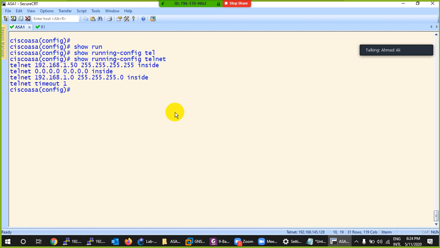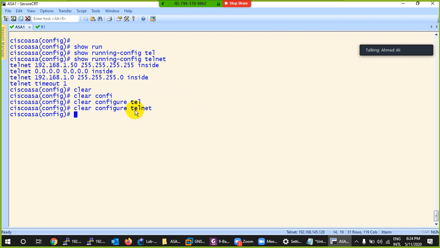And there is another good feature. Just type clear config telnet. It only deletes everything related to telnet. Do you think it's deleted? Yes, let me show you. Show running telnet. There is nothing. Besides this command, which was the default one, telnet timeout 5 minutes. I had put telnet timeout 1 minute. Everything is deleted, but in a router there is no such command. You have to type no telnet, no this, no this, no this, then it will be deleted.